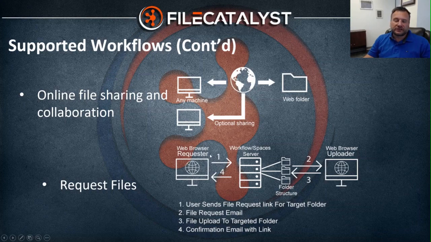And the newest addition to our workflows is what we call request files. So in this case, the end user pre-selects a folder where they wish to receive files, and they enter the email address of the person that they want to get the files from. So they enter the email. That generates an email notification to the uploader. Uploader uploads the files to the folder that was pre-selected by the requester, and everybody gets a confirmation email that this is done.